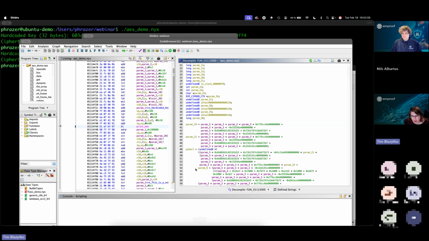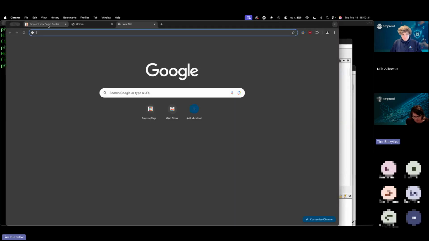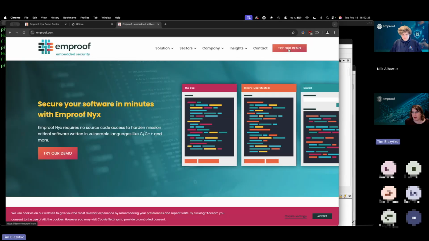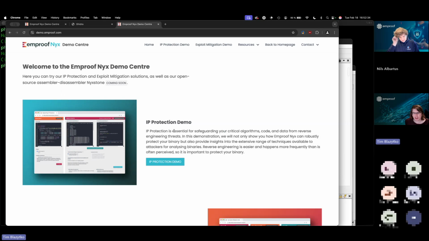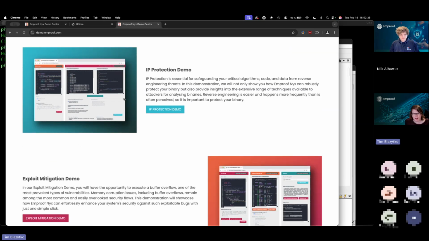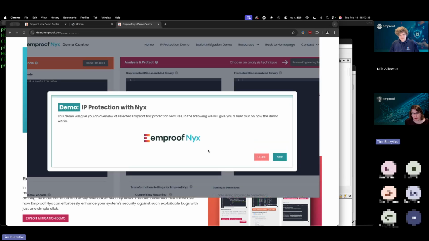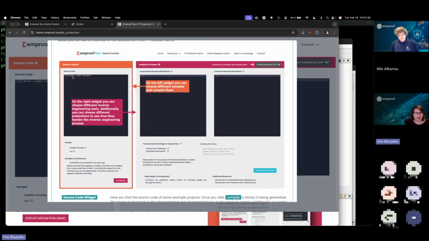The question is, can you also play around with it on your own and learn some of these things? The answer is yes. If you go to our website, emproof.com, you will find in the right corner something like "try our demo." If you go on here, you can choose if you want to do an IP protection demo or an exploit mitigation demo. In this case, we do IP protection. So you can click on here, and then you get a guided tour. You get an idea how to use it. You can, for instance, build the source code here, then look at the unprotected code, and then protect it, and so on.